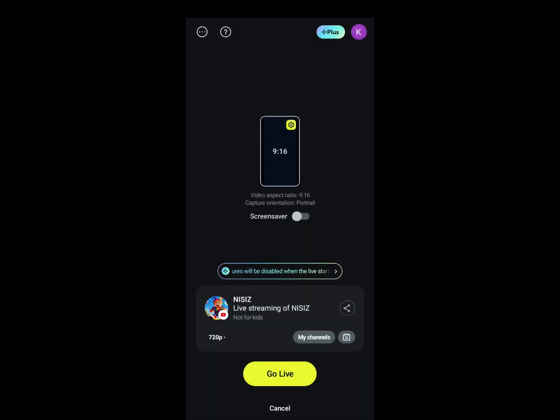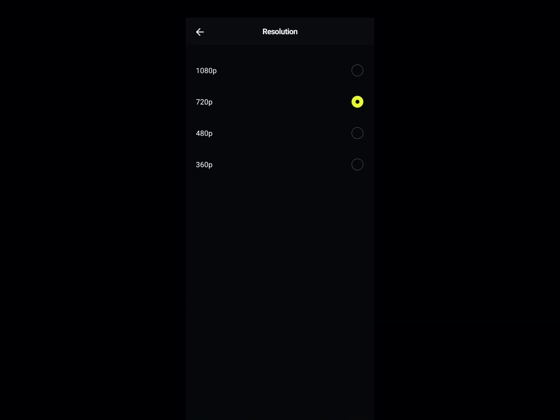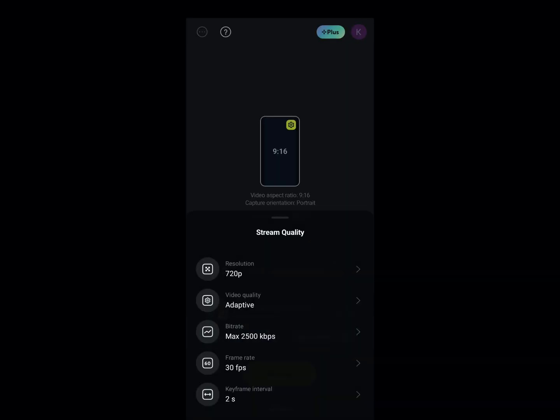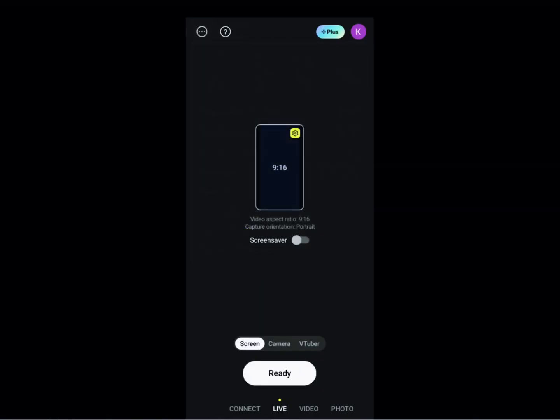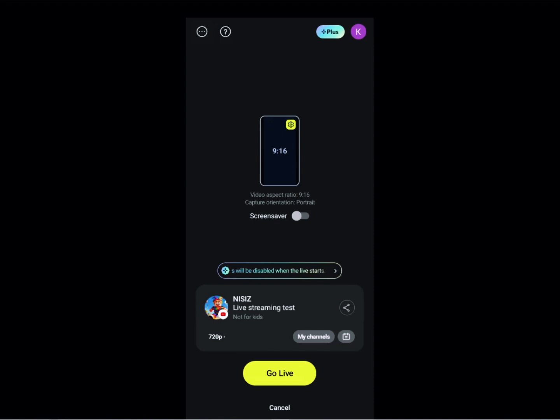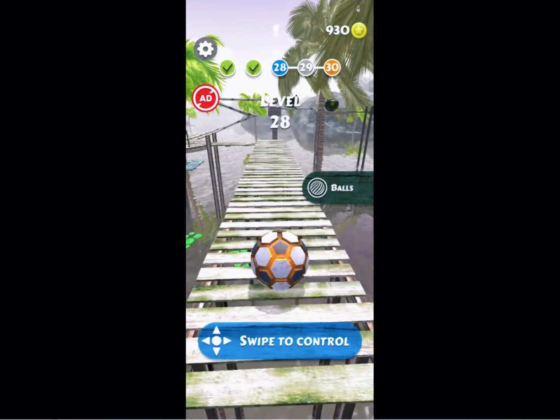Now you can edit your broadcast settings. Set your resolution and bitrate based on your internet speed. Turn your microphone on or off as needed. You can also choose whether to save the stream to your device storage. Tap Start Now. Your broadcast has now started.